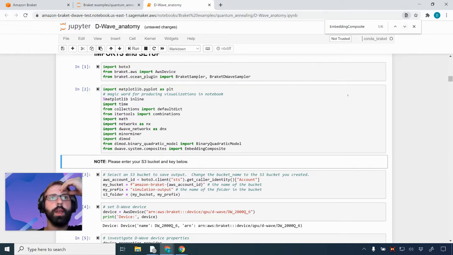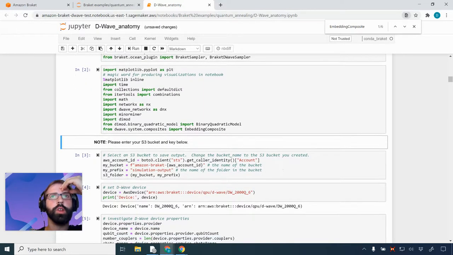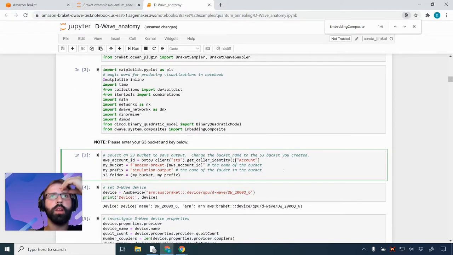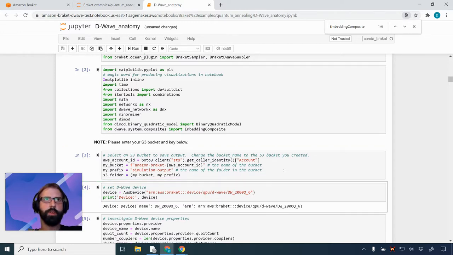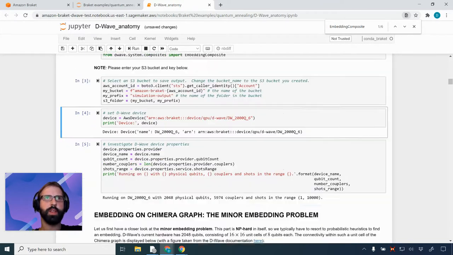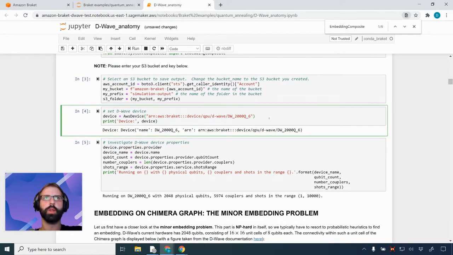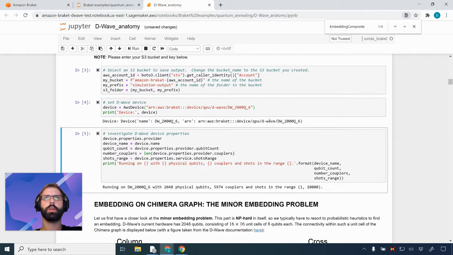Okay, so actually, you've got to go through, select an S3 bucket to save the output. I guess that's all prefix for my stuff, right? And set the D-Wave device. We'll do that as well. Cool.